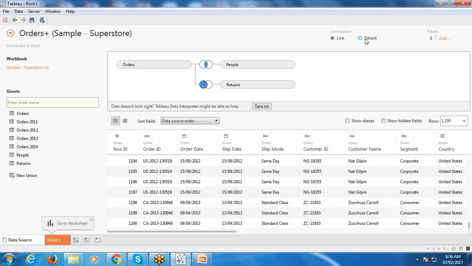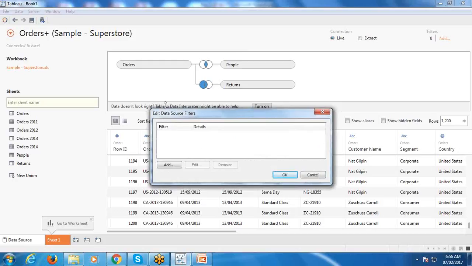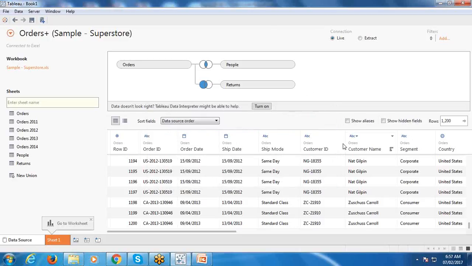There is another option here, filters. If you want to filter data at the data source level, you can filter it here. We'll discuss various kinds of filters in our later sessions also. Let us move on to the next features.